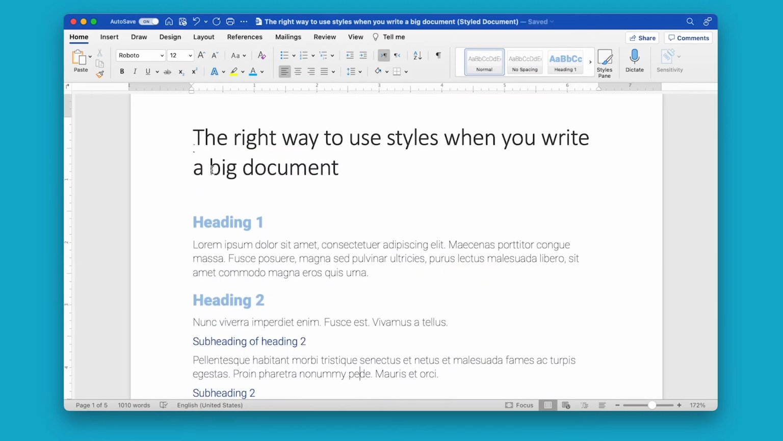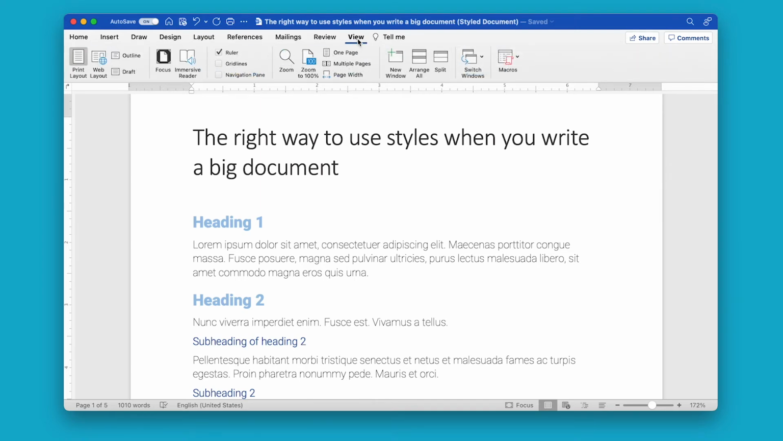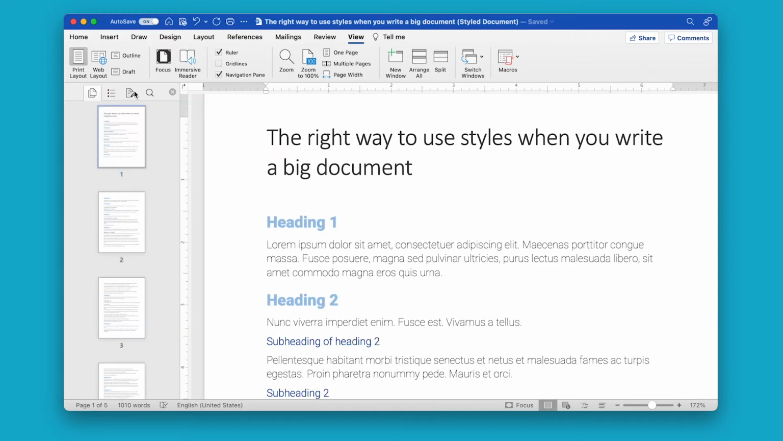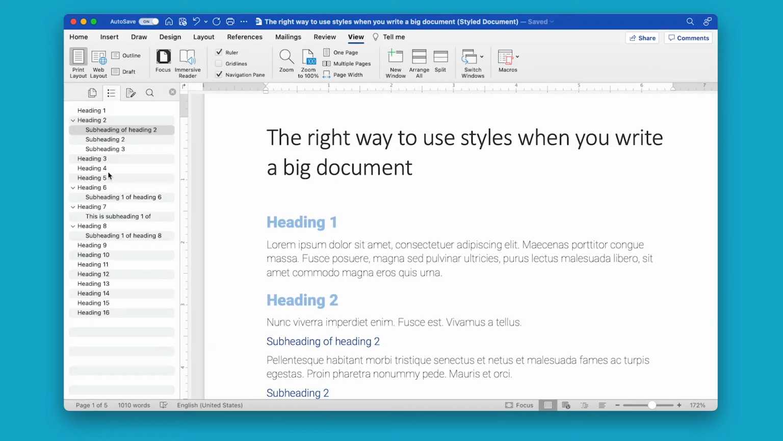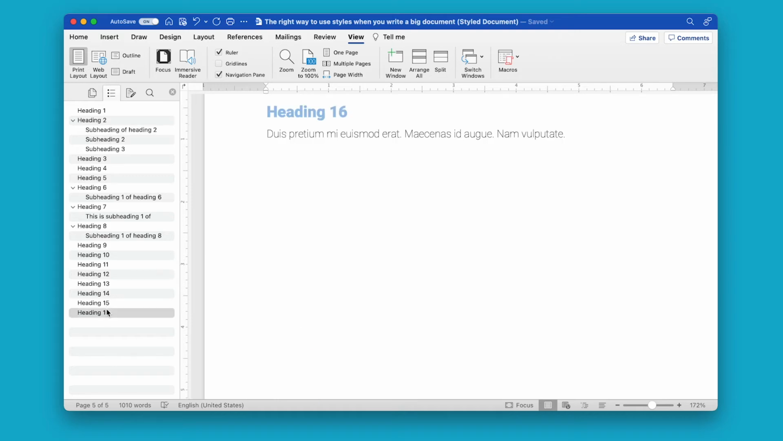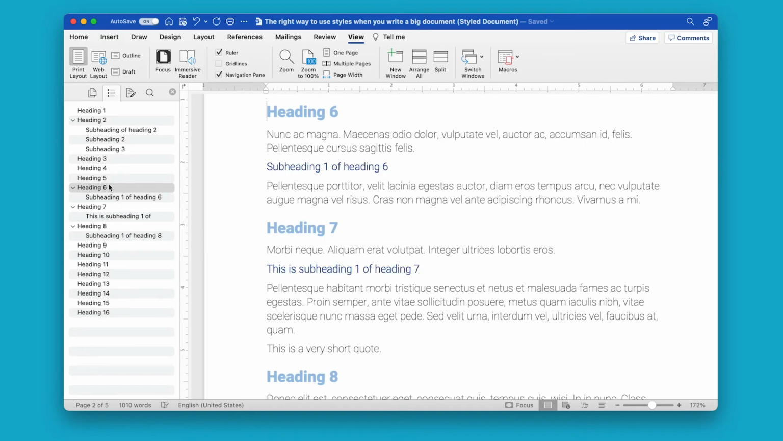Now you can use the navigation pane to navigate between topics. All you have to do is go to View, check Navigation Pane, and select Document Map. That will help you navigate the topics conveniently.